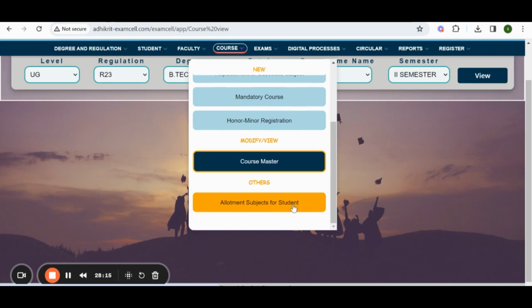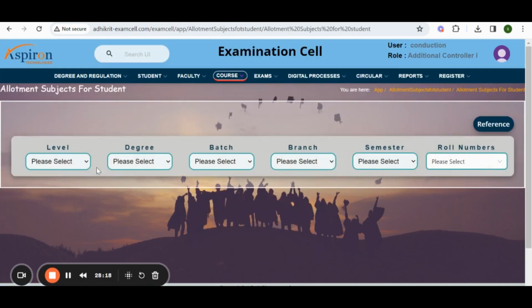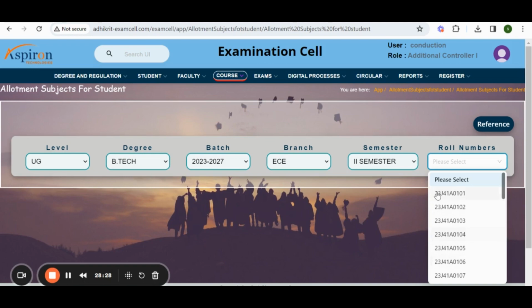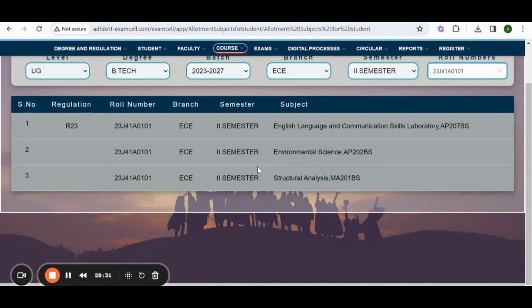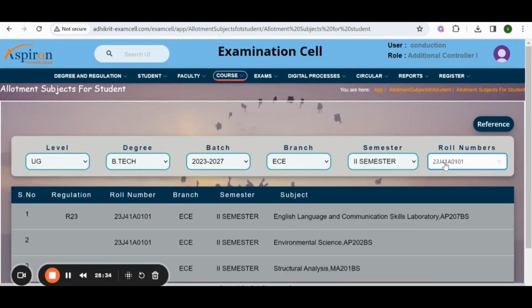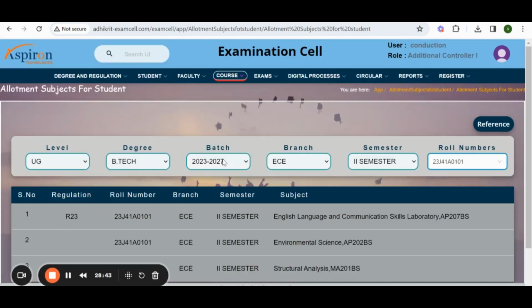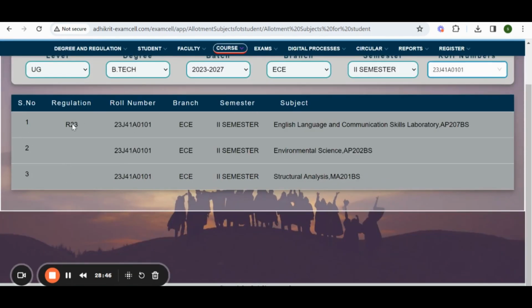So now the next one is allotment subjects for students. So here we can allot subjects to students. Just give the required information. I'm choosing a roll number like this. So for this student with this roll number, whatever the subjects are allotted to him in this semester, we can view the details here. So for this student in the regulation R23, roll number is this, branch is ECE, semester is second. To this student, English language, environmental science, and structural analysis, these three courses are allotted.